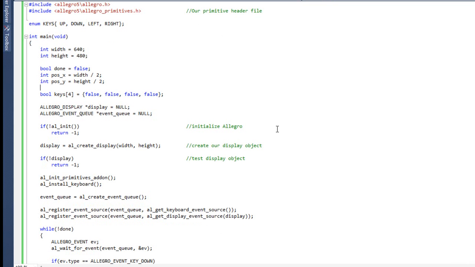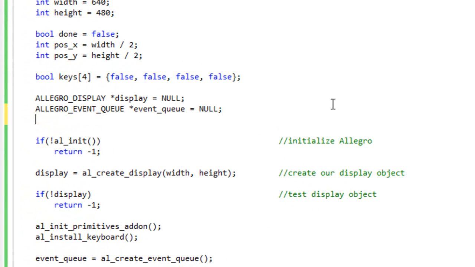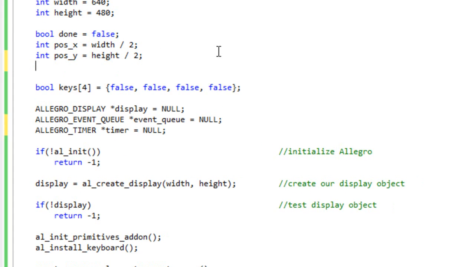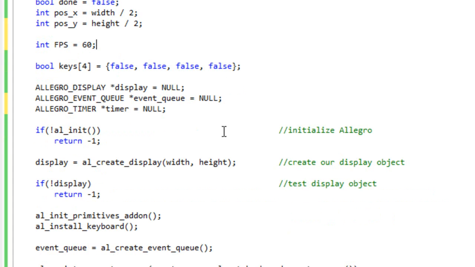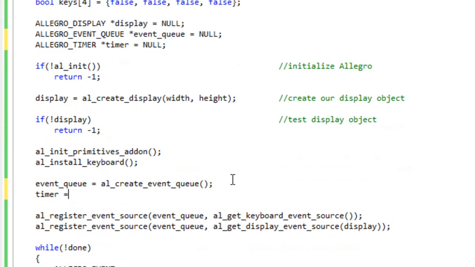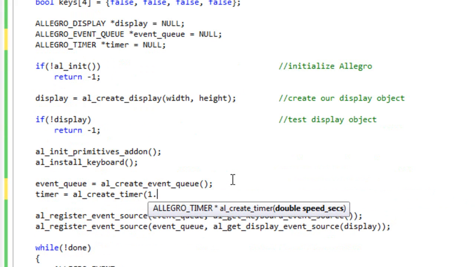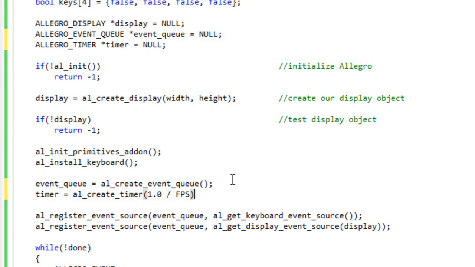So like I said, we have all of the code from the text input part 2 video, and we are just going to be making modifications to that. The first thing we're going to do is create our timer. So type ALLEGRO_TIMER, and we'll get that added in. Then we're going to create our variable for our frames per second, set equal to 60. Then we'll come on down here, and we're going to create our timer. Our timer is going to be 1.0 for 1 second, divided by FPS, so 1/60th of a second.